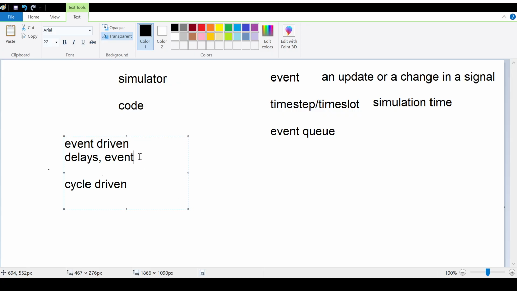This is a complex type of simulator because it has to take care of each and every change in the signal which happens during the simulation, and it is used to verify most complex designs where the changes in between in the signal are important. It is slower when compared to the cycle driven simulator because of the increase in complexity.